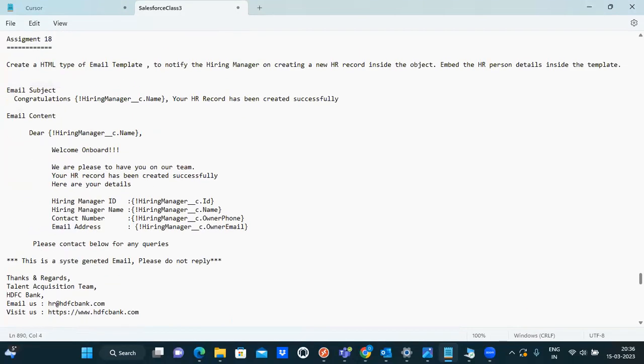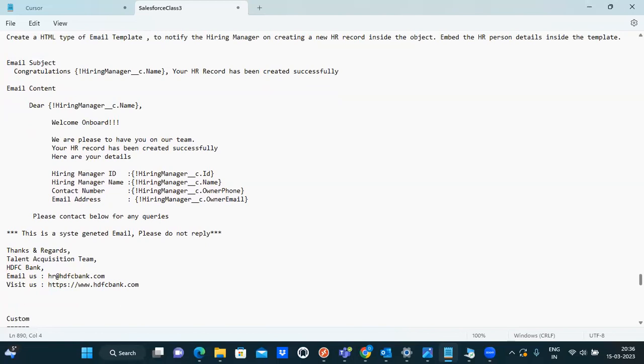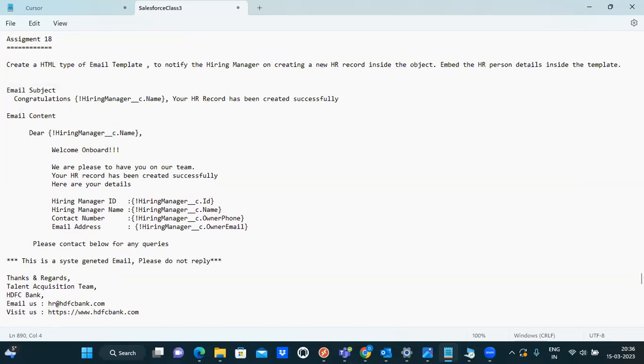So yes, we were discussing email templates of HTML type. HTML using letterhead: we created a letterhead and then used that particular letterhead in our HTML type of template. The drawback of letterheads is that they won't be allowed in some secure networks, and that's where we will have to go ahead with custom type of email templates.